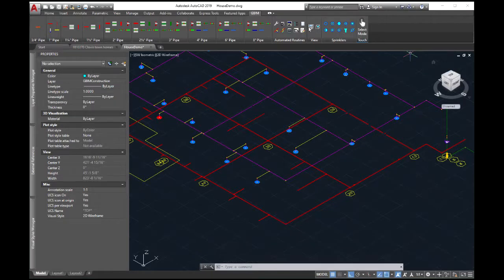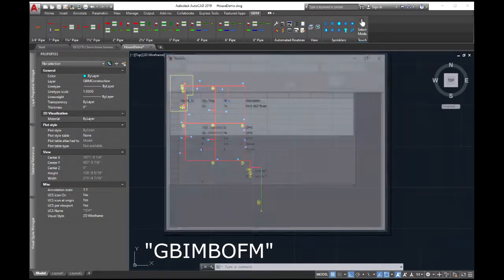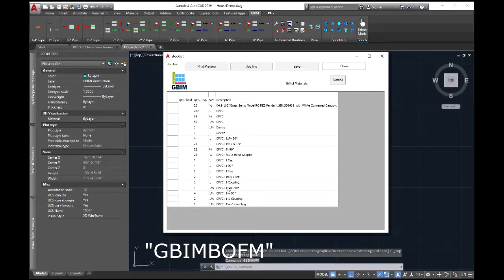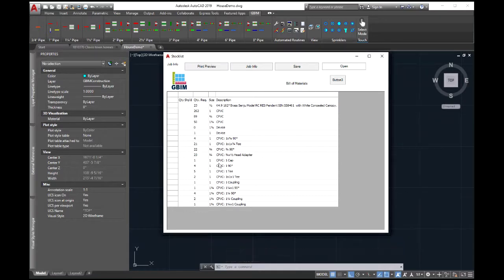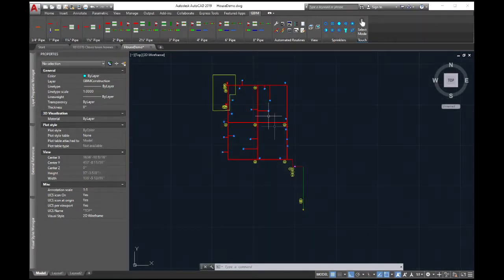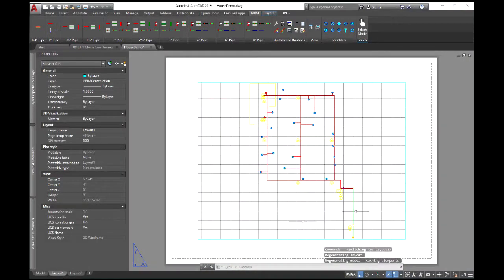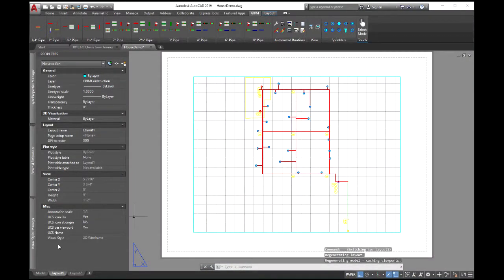If you want a recap of your material, you can say GBIM and then BOFM, which stands for Bill of Materials. I know it's a weird command, but that's what it is. If you do that, you can get a summary of the fittings and pipe and head count and all that kind of stuff that you need for the job. And that you can put to Excel or various other things. But there it is. All the rest of this stuff is normal AutoCAD stuff if you want to use paper space or do whatever.